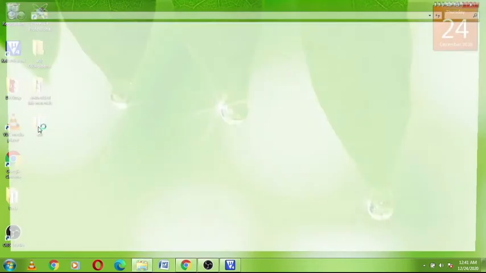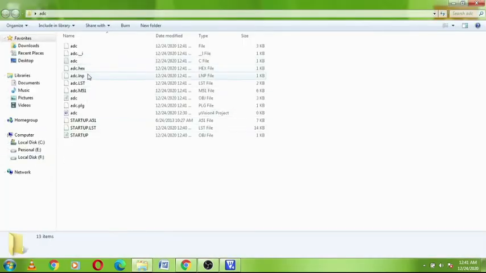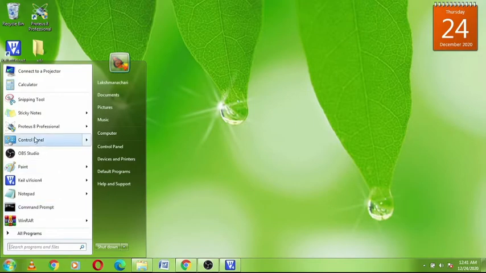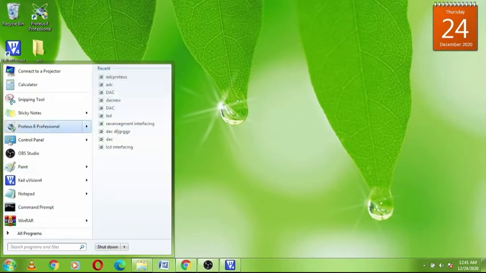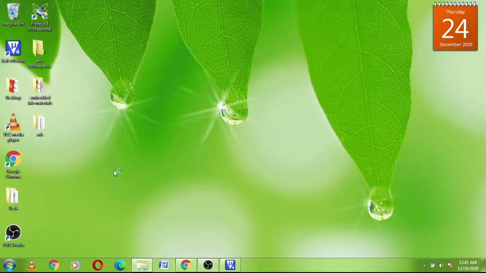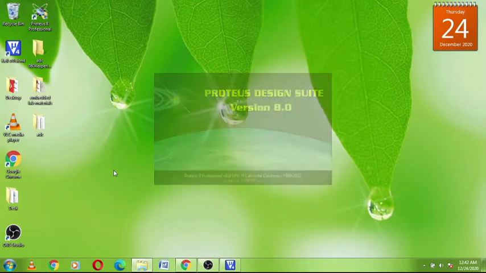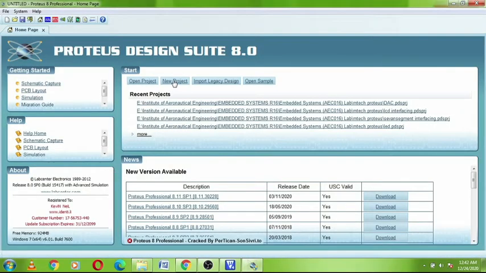So this is ADC, hex file created. This hex file we are going to dump into the 8051 microcontroller in the Proteus software. So for that, open the Proteus software. Click on new project.